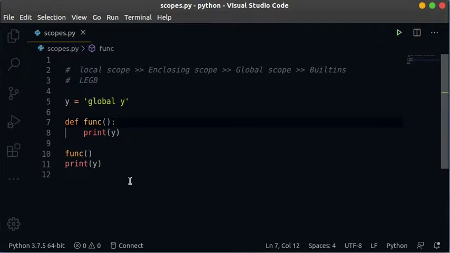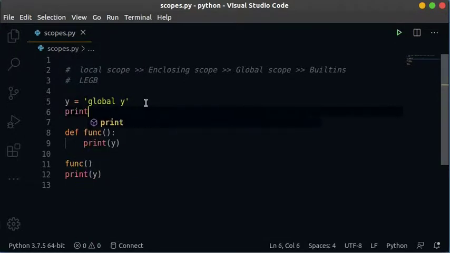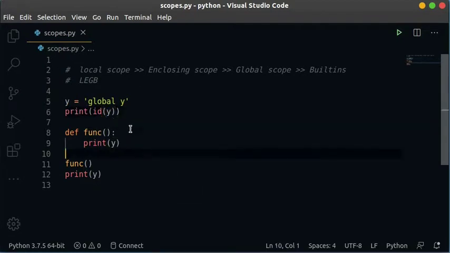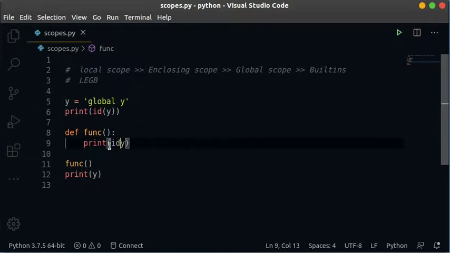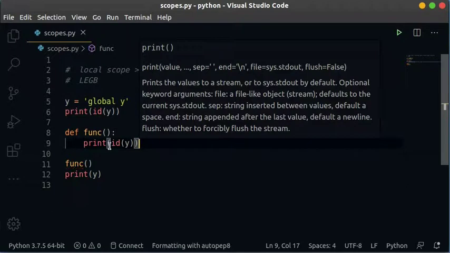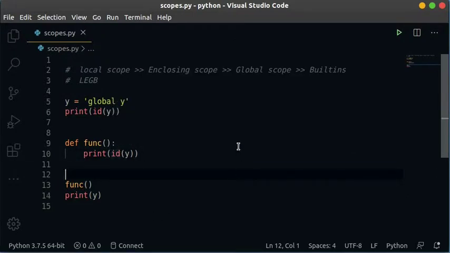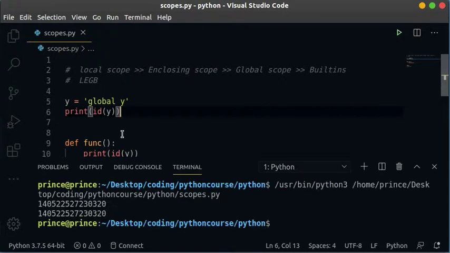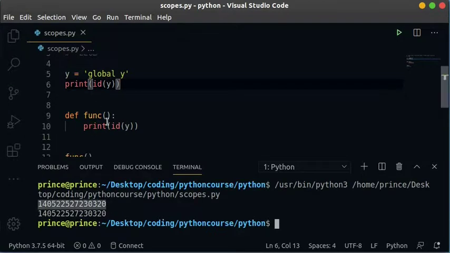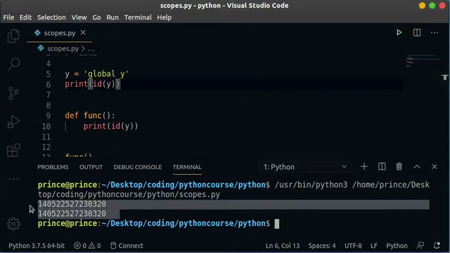Now, why are we getting this? How can you prove that these two variables are similar, or are referring to the same place in memory? You can do this. I'm going to print the ID of y in the global scope, and I'm also going to print the ID of y in the local scope, so that you can see that Python actually treats these two variables as the same thing. Let me run this code. It shows us that Python is referring to these two variables at the same place in memory. So Python is able to allocate them, and that's why they have the same memory addresses. I hope you understand what a local variable and a global variable are.